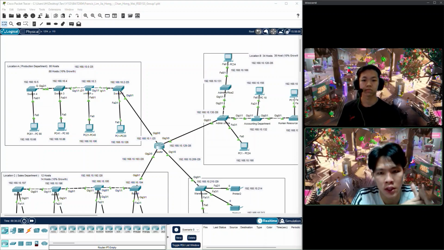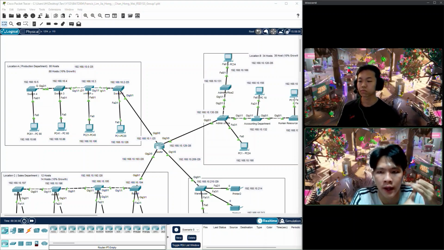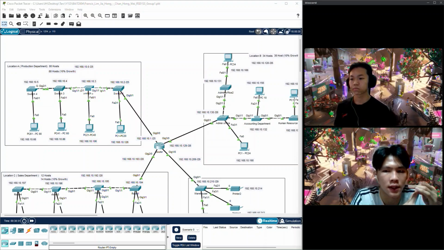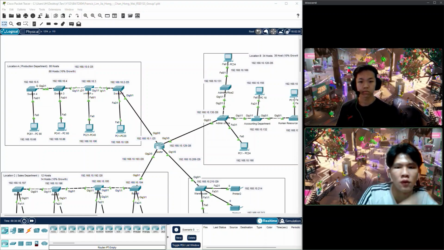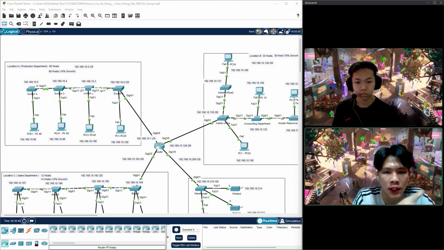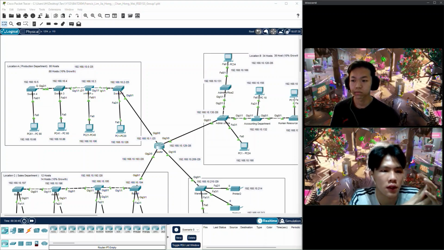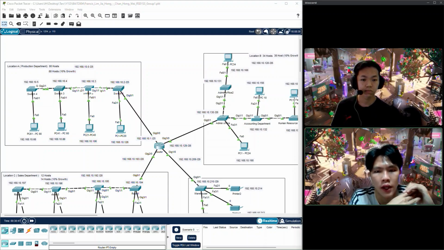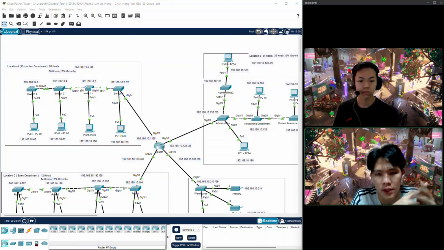Additionally, 4 switches are assigned to locations A, B, and C, and only 1 switch is assigned to location D. So what's the reason we do this? In location A, we need to assign 4 switches because we have to fulfill all the needs of the devices in location A, which needs 18 hosts.